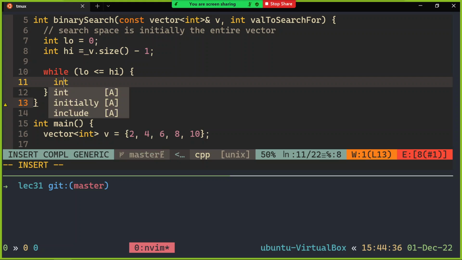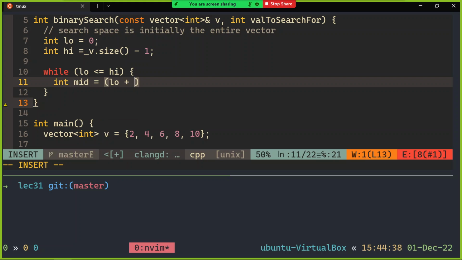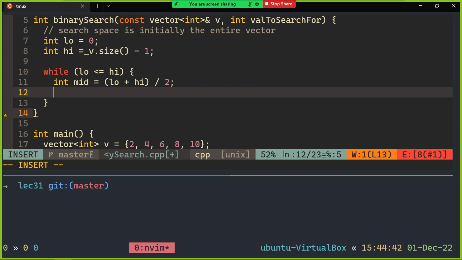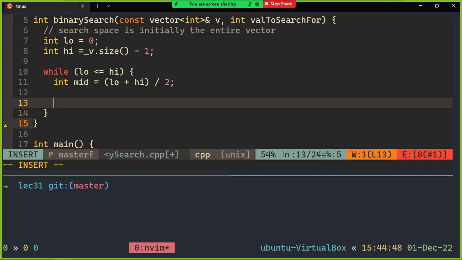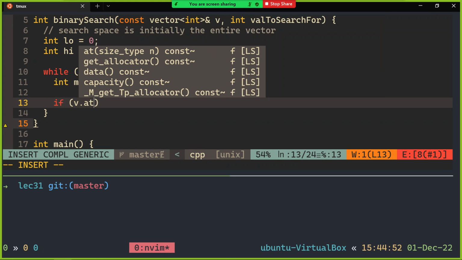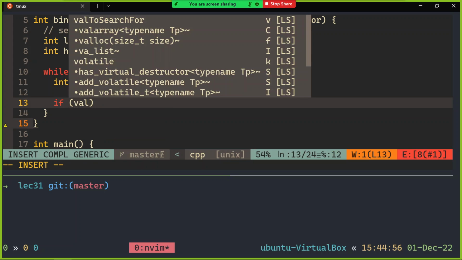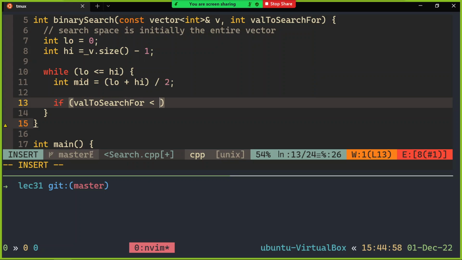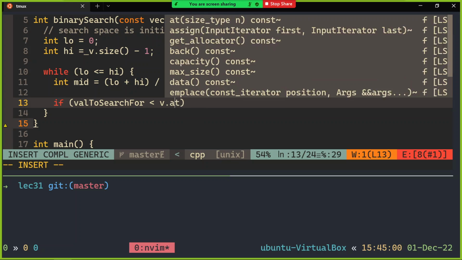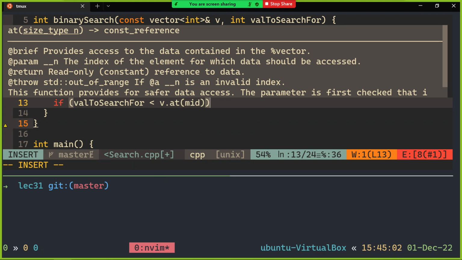Let's go in the middle of that. What's the middle index? Low plus high over 2. What's the value there? Let's compare it. So compare what you see there with the value that you're looking for. If the value that I'm looking for is less than what I see here, v at mid.